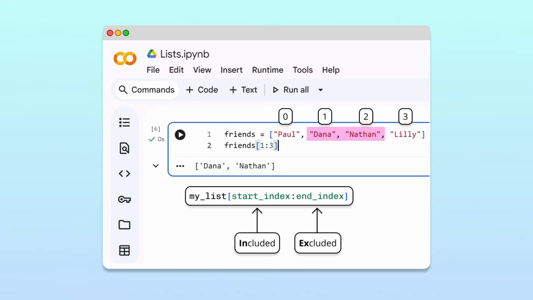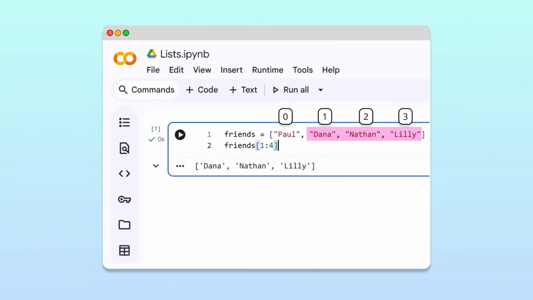And if we also wanted to invite Lily, we could update the end index to 4. This might look strange since there's no index 4 in the list, but remember, the ending index is excluded. Running the code, our slice now contains Lily. Note that when retrieving a slice that includes the end of the list, we can also leave out the ending index. This syntax is a convenient shorthand. Another convenient feature of Python lists is negative indexing.